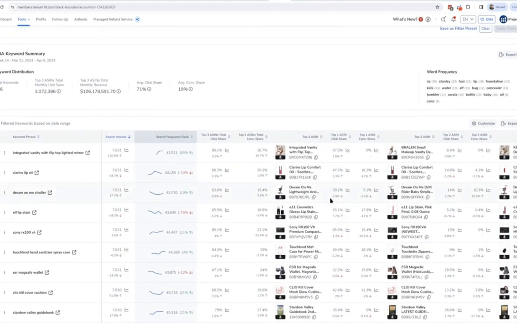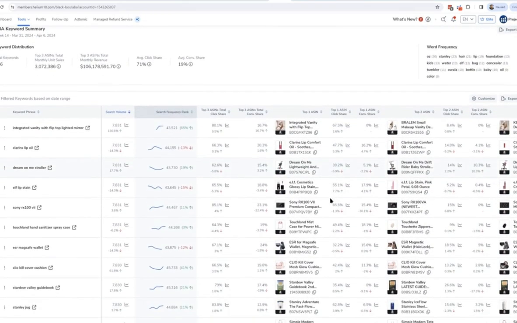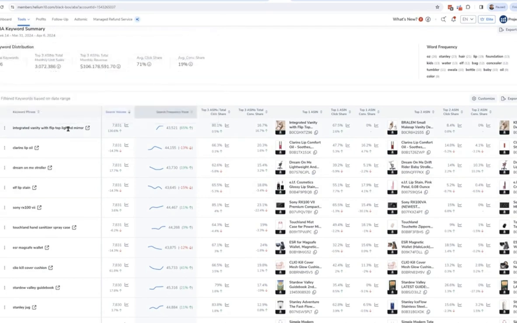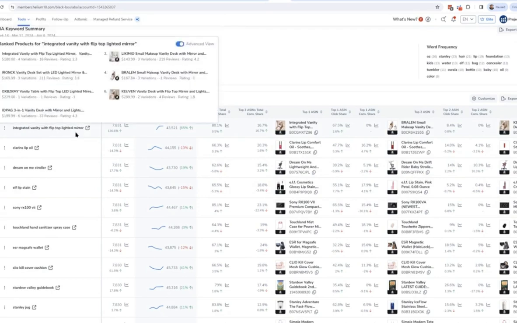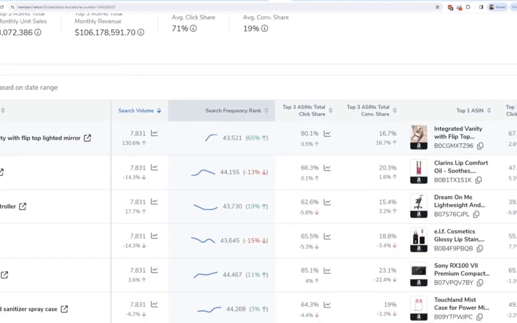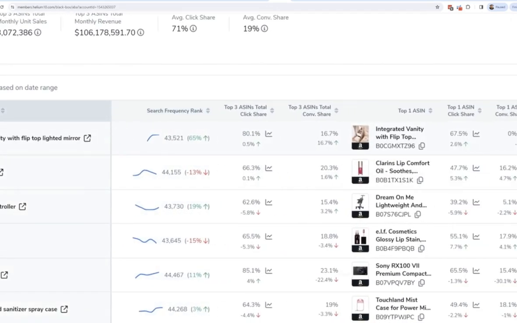All right, I came up with 626 filtered keywords. And let's just take a look at this top one here that came up. Integrated vanity with flip top lighted mirror. Goodness gracious, that is a very specific keyword, right? Well, first of all, I can see some data points here that tell me, hey, this is increasing in search volume 130% in the last month.